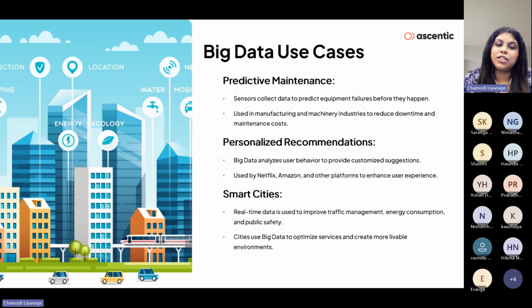That's big data in action. So sensors collect data and an algorithm predicts when something is about to go wrong, saving tons of money on repairs.